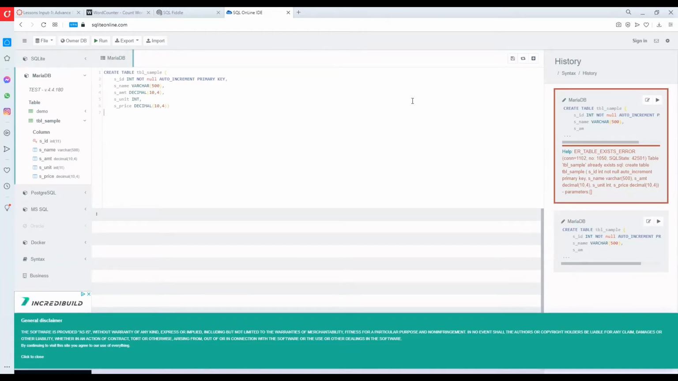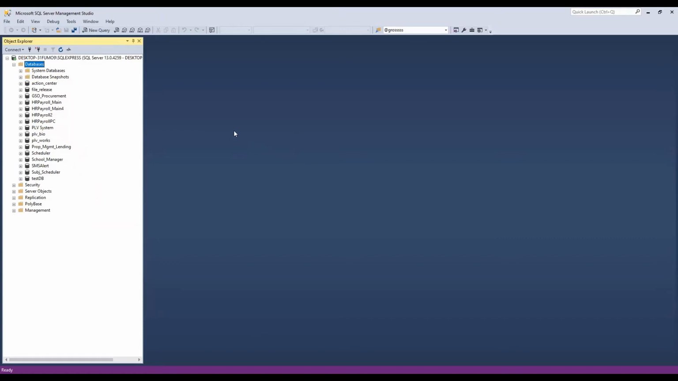However, what if you want to create your table inside the actual program for MS SQL, which is SQL Server Management Studio, or MySQL Workbench? How will you execute that particular code? So I will show you how it is done. So first, we will open our Microsoft SQL Management Studio. So make sure you log in.